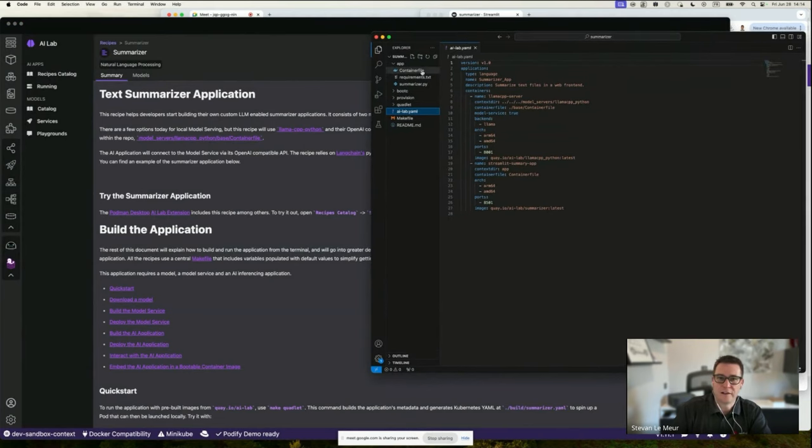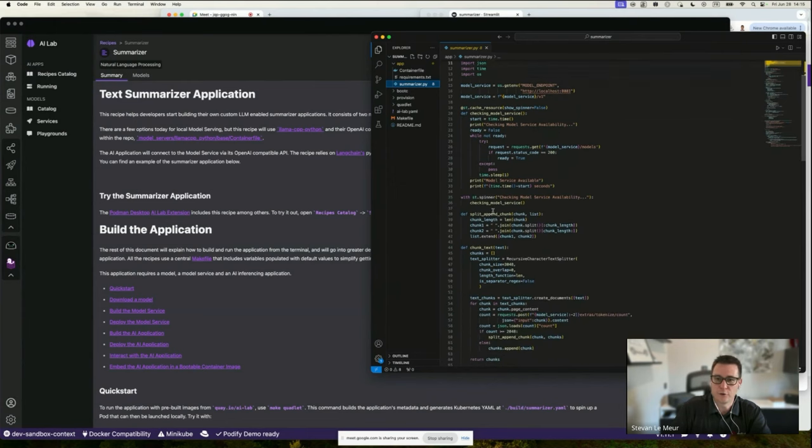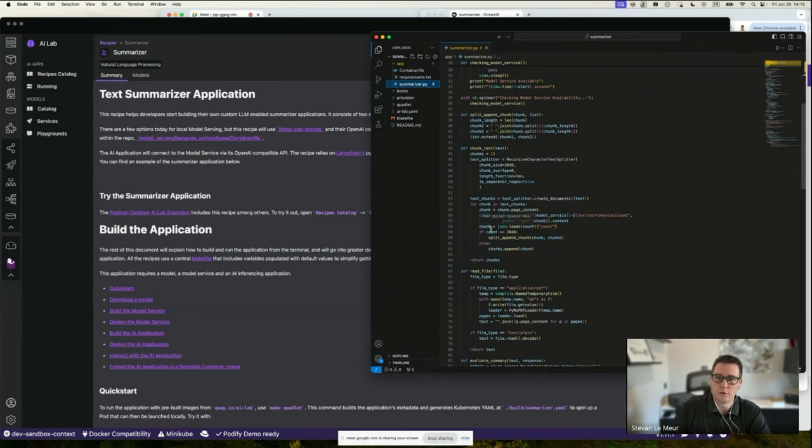And I can explore how this application has been made. So here, this sample is a Python application, which is using LangChain and OpenAI APIs. And I can see how to connect to the model endpoint. I can see how to check the model availability and how to split the text that we are providing to the summarizer application and to the model and all those different things. So that's really a good way for getting started to explore how you can use the model and see how you can also start to infuse your own applications.